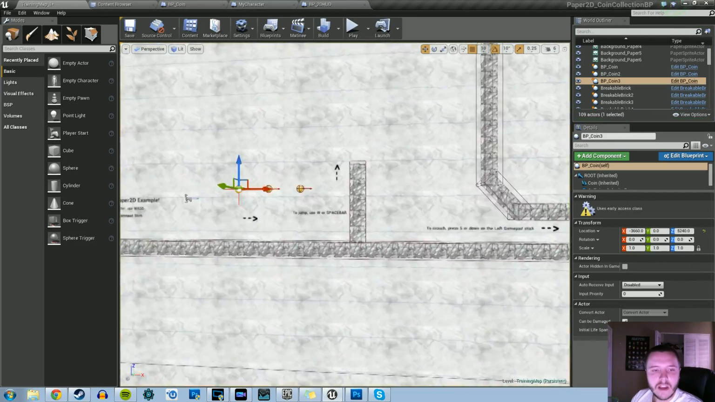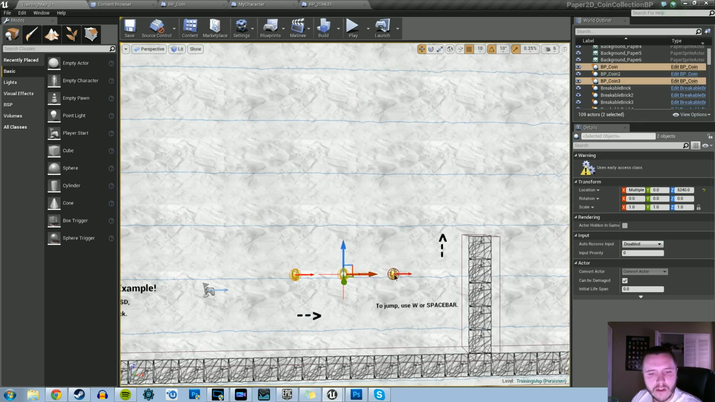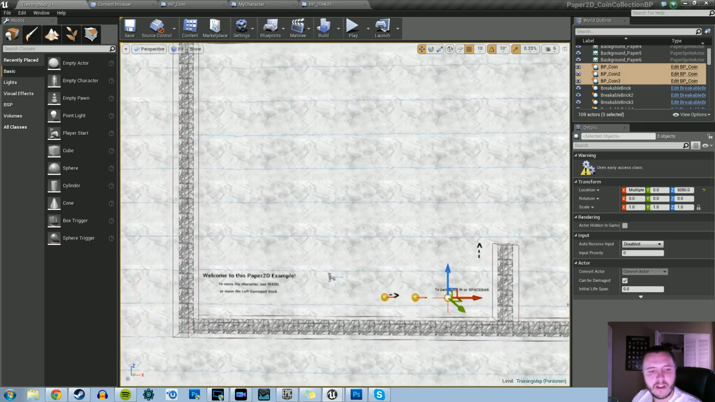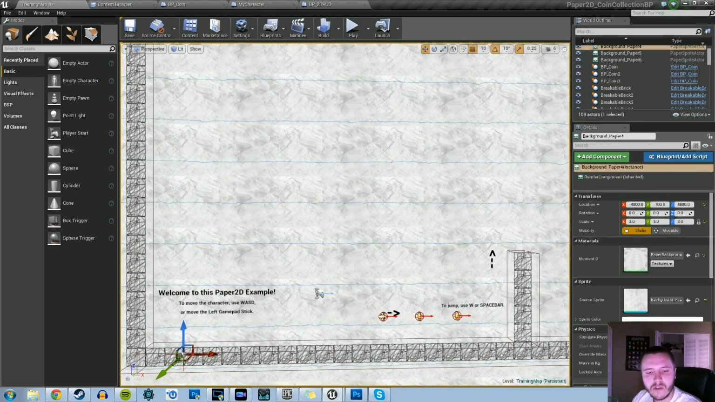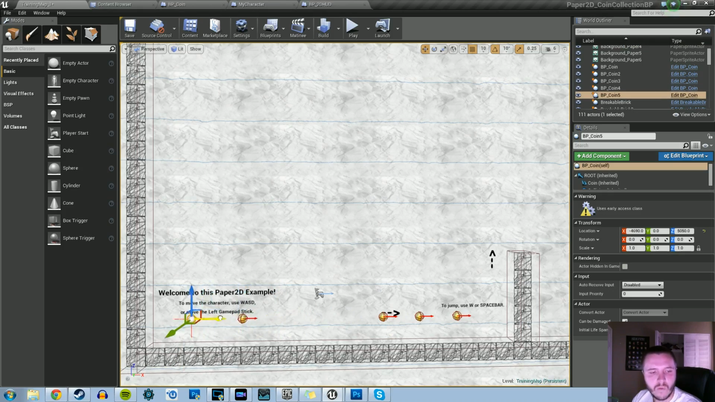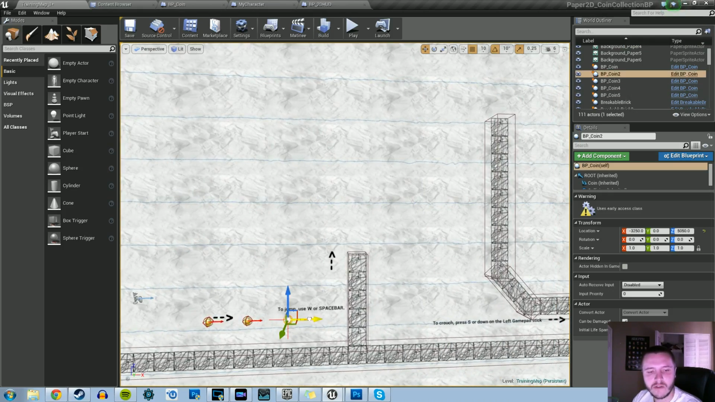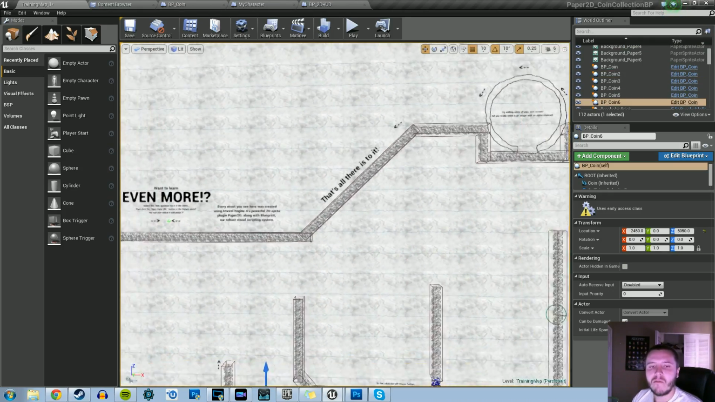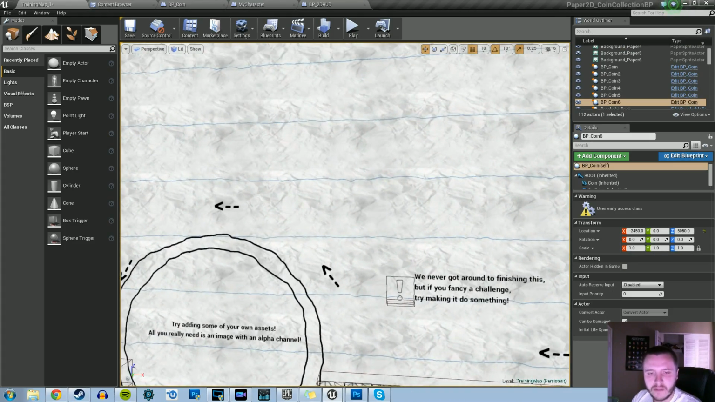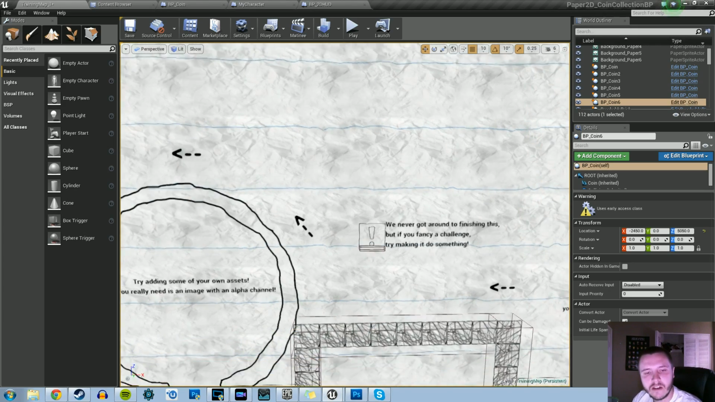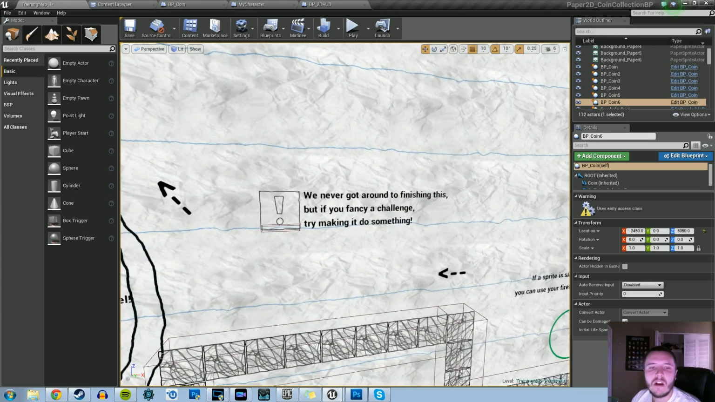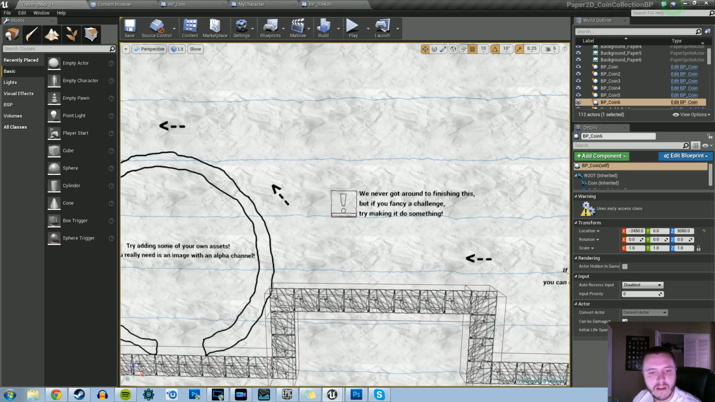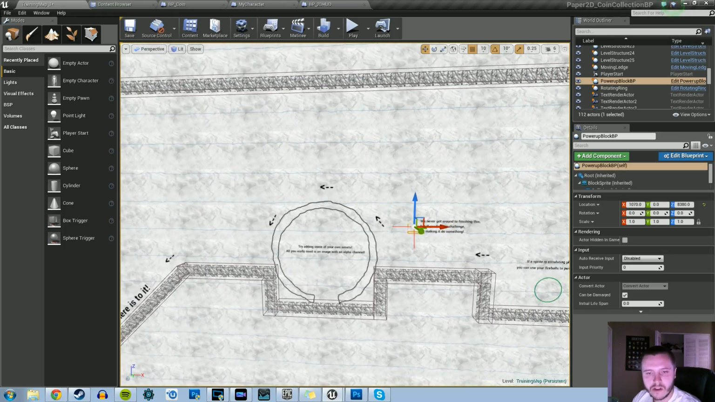So that's basically it for just the basic coins here. At this point, you can put them anywhere you want in the level, make as many as you want, just copy and paste them, do whatever you need to do. But the last thing we're going to do, if you look into the default level that comes provided with the Unreal Engine stick figure 2D game, you have this block. They said we never got around to finishing this, but if you fancy a challenge, try making it do something. What we're going to do, we're just going to duplicate this.